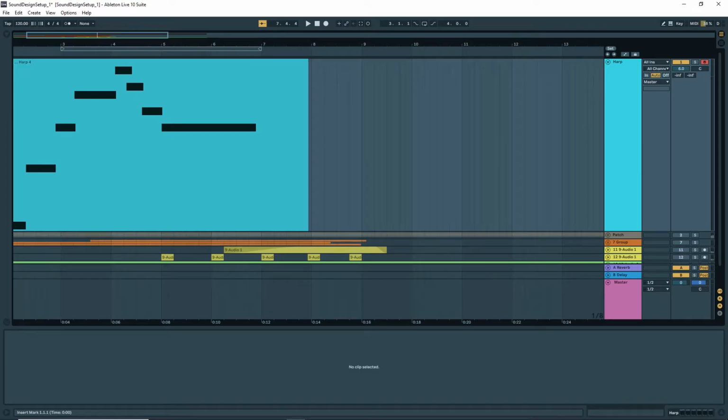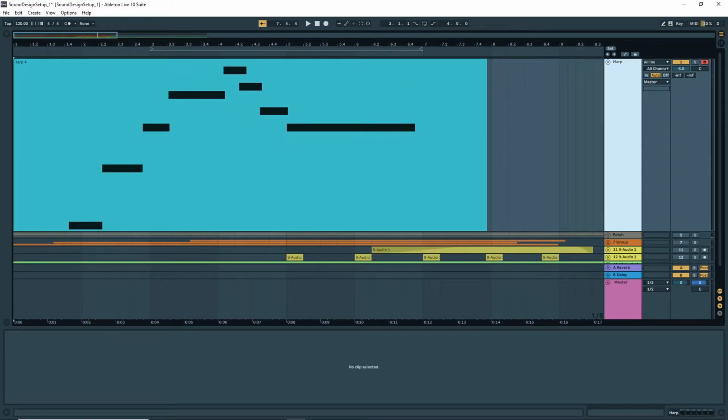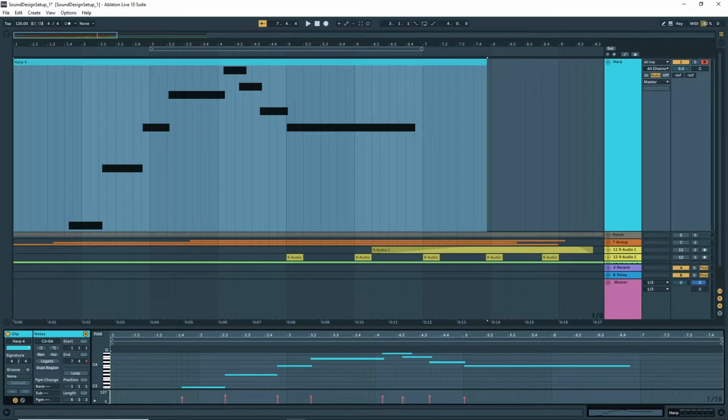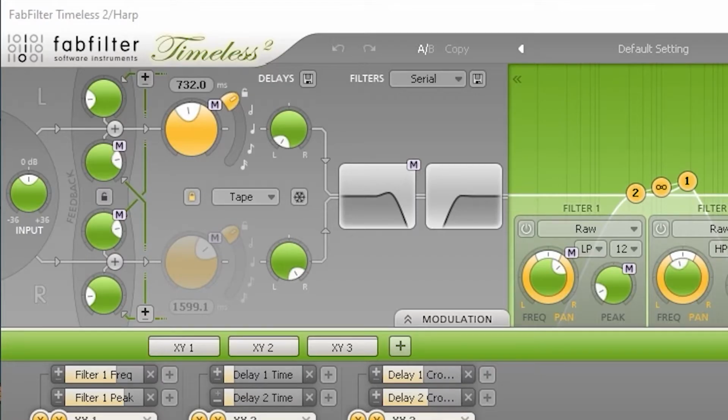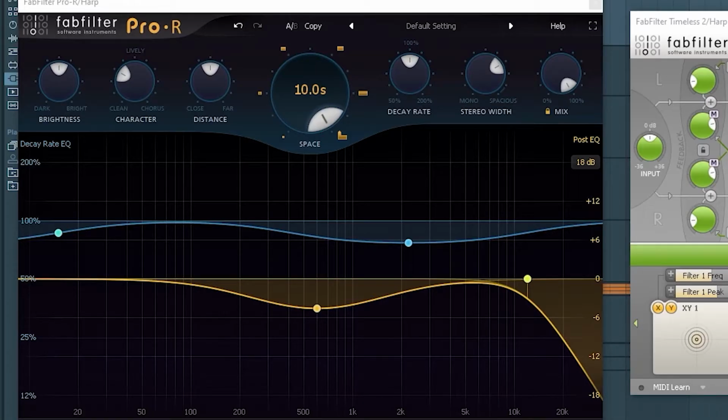Now after you record that, you can add in some reverb and some delay. I have a delay here set to 700 milliseconds and a couple different reverbs, and you get something like this.